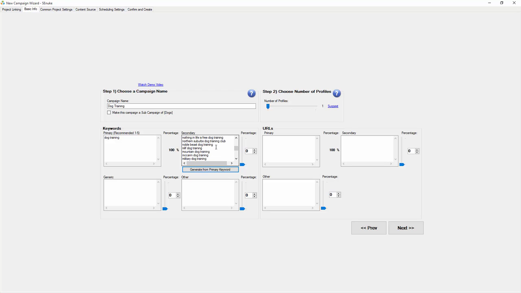And there's a good long list. Now you can set a percentage so that at the moment by default 100% of all the keywords that are generated are going to be dog training. But if you want to set it so that, say, 50-50, all you need to do is scroll up here and you'll now have 50% will be secondary keywords and 50% will be primary keywords. I'm going to set it to 60-40.